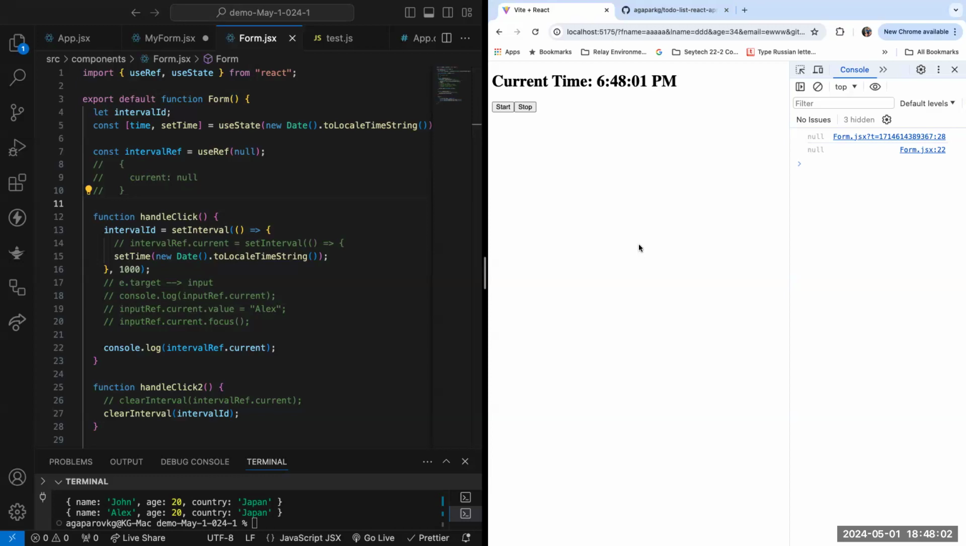Okay, another question. Under the hood, when we are creating a variable with useRef, it is going to always create an object with current as a key? Yes, it will always generate an object with current only. No other types, right? No, it has to be interval ref dot current. Thank you. That's how useRef works.